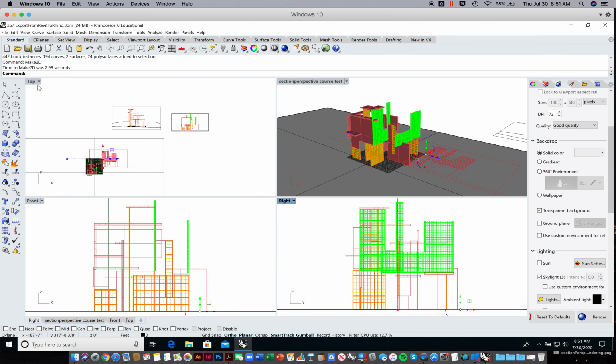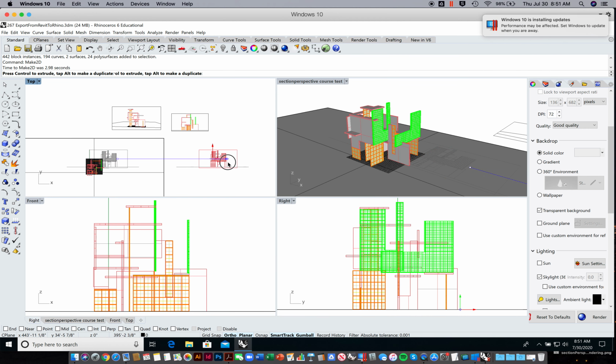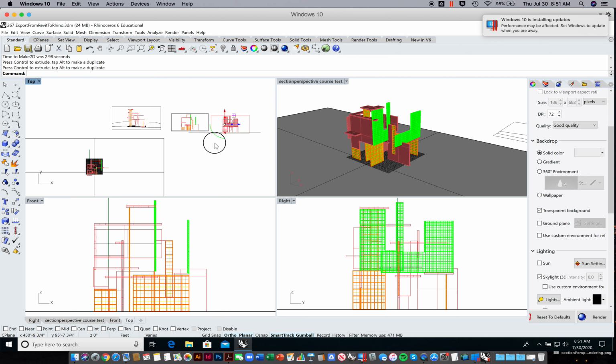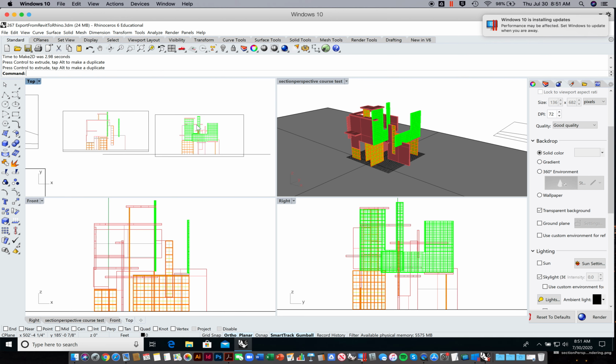And let's go to the top view and look at this elevation, pull it off a bit. There's Windows telling me that it's installing updates for some reason while I'm trying to work on it. Okay. And I'm just going to zoom in.